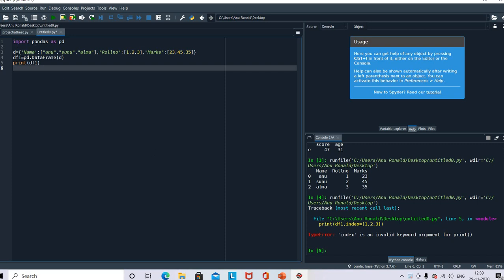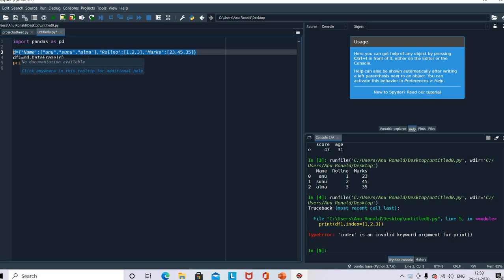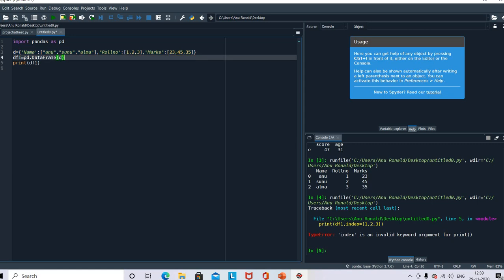Okay, so first import pandas as pd. So we are importing the library pandas. Then D equal to, this is my dictionary. According to a dictionary, I am going to create my data frame. So D equal to name, roll number and marks. These are my keys in the dictionary, and these are the values. So here I created lists of values. This is a list of strings, a list of integers, again a list of integers. So this is simply a dictionary created.